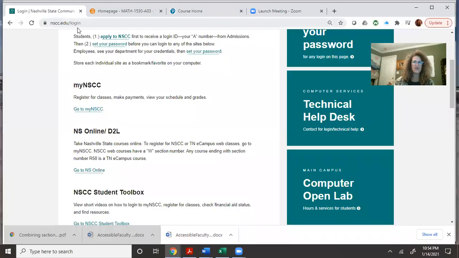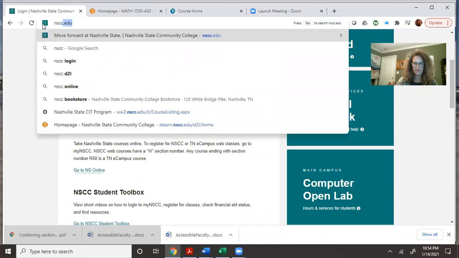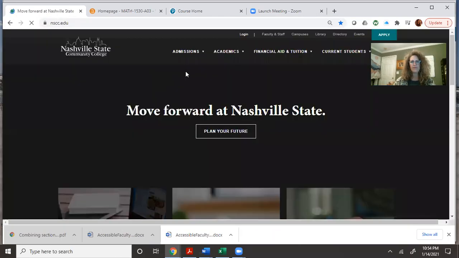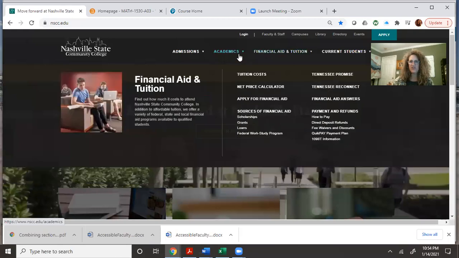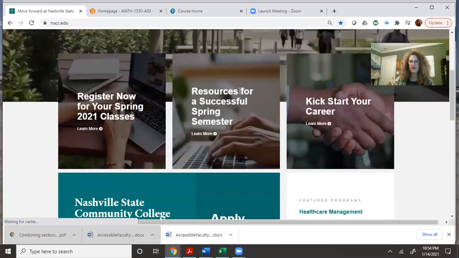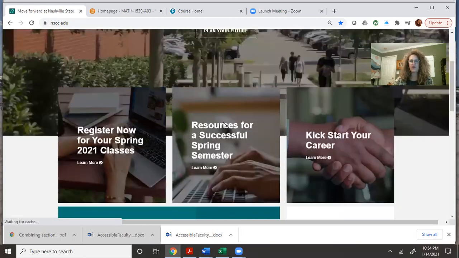And the first thing I'm going to do is go to the Nashville State Community College login page. You could do that just by typing in nscc.edu, and it'll take you to the login page. If you scroll down, there's some nice resources here for the spring semester. You click on Learn More, and you will get a whole page of wonderful resources that'll help you get started.